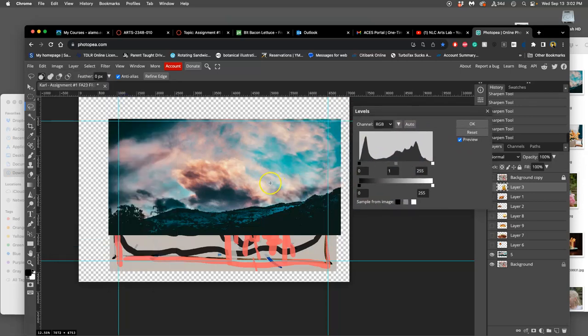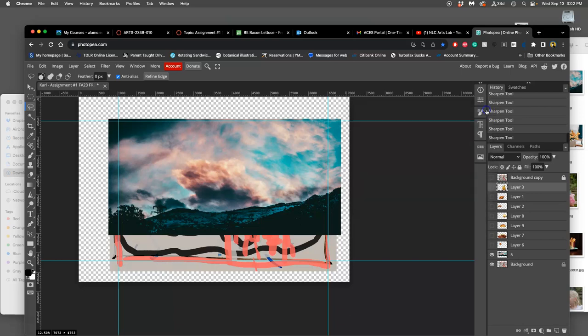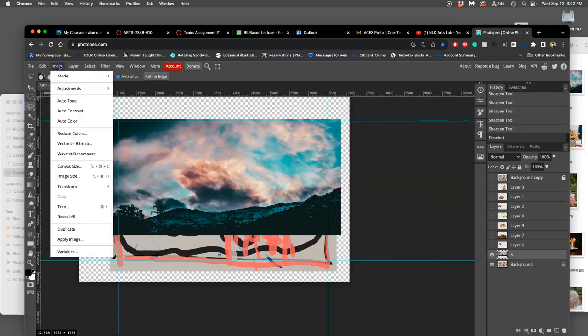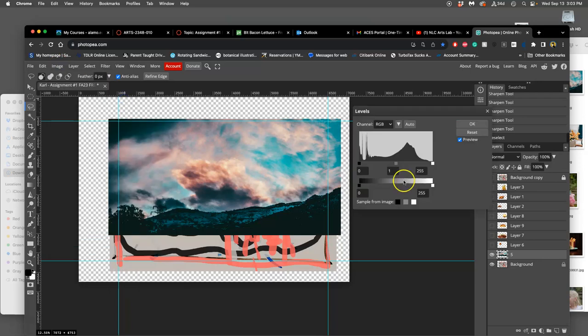This was the image I brought in. If I want it to be a little bit darker, you can always start with this mid-tone slider, except I'm affecting the wrong layer here. There we go. Your adjustments are going to affect the layer you've selected. So image adjustments, levels. That's a good place to start.